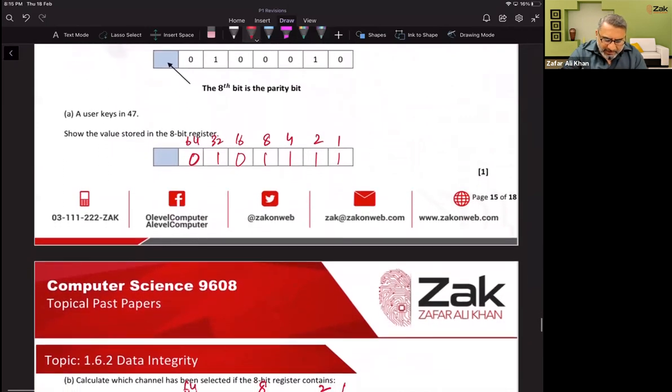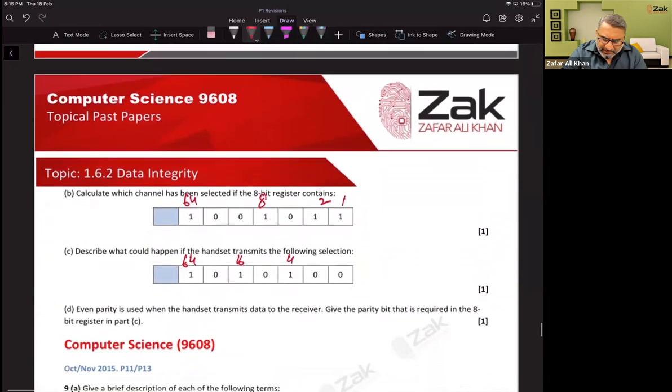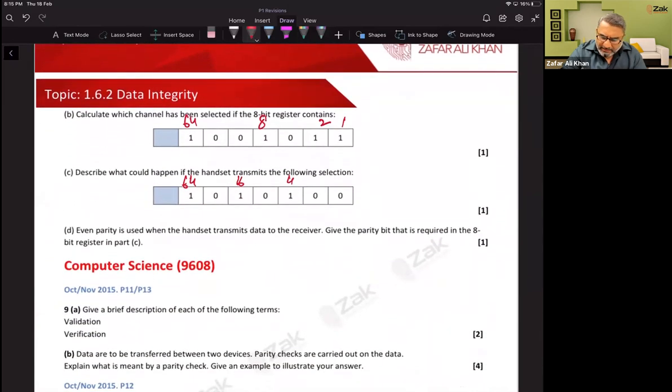Then it says that even parity is used when the handset transfers data to the receiver. Give the parity bit that is required in the 8-bit register of part C. Let's say it is even parity, so 1, 2, 3, we will put the even parity bit here. Write it here for even parity.